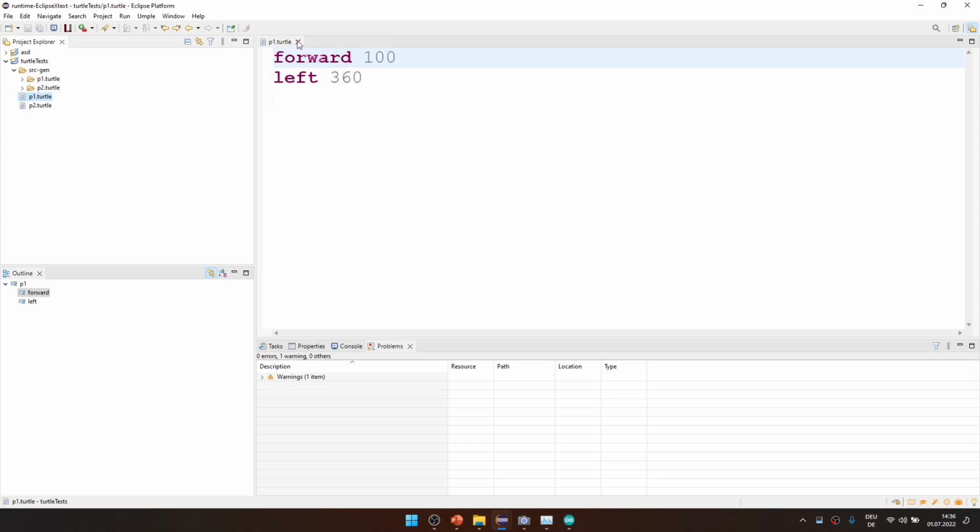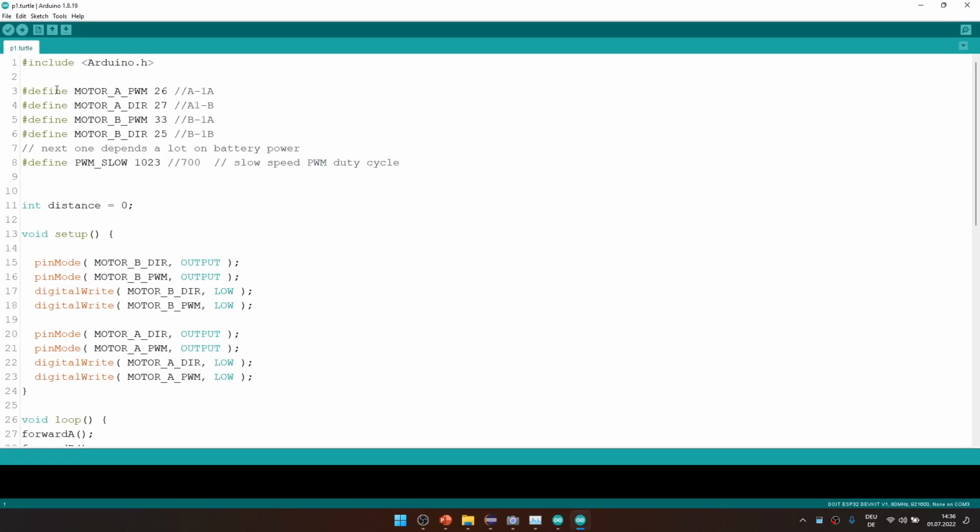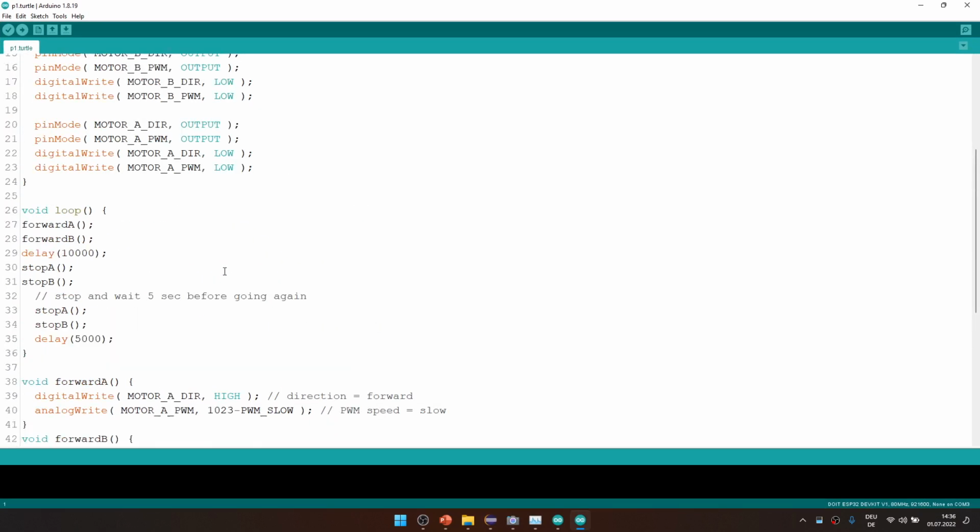In source gen, we find a P1 turtle, which has Arduino code inside. So it generated the folder and then the file. Here we just see the header that we had anyways. And then we see the footer that we had anyways. And here is the code that we generated. Forward A, forward B, delay by, well, 100 times 100, right? And then we stop. Let's see if it compiles.